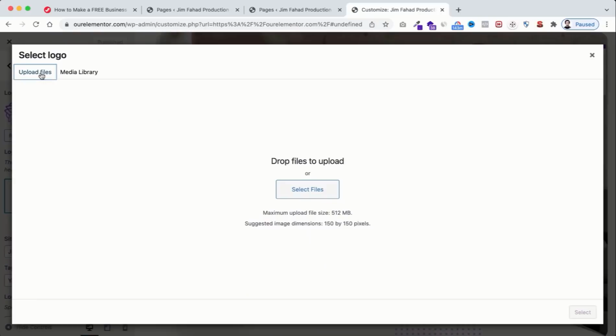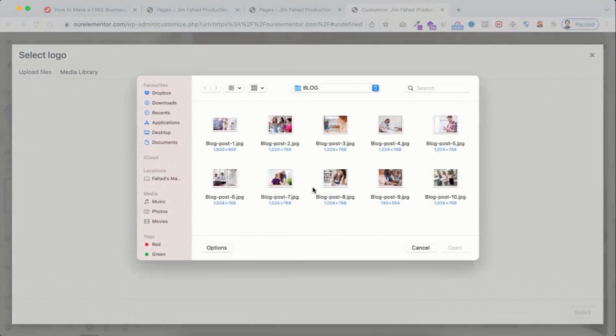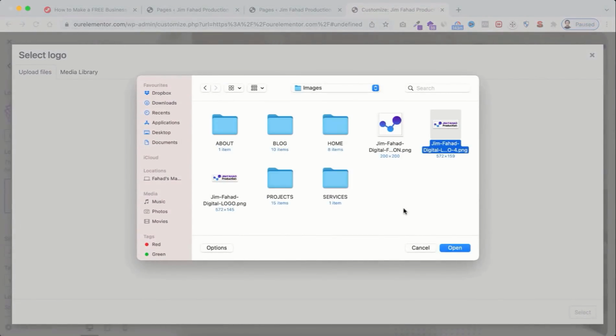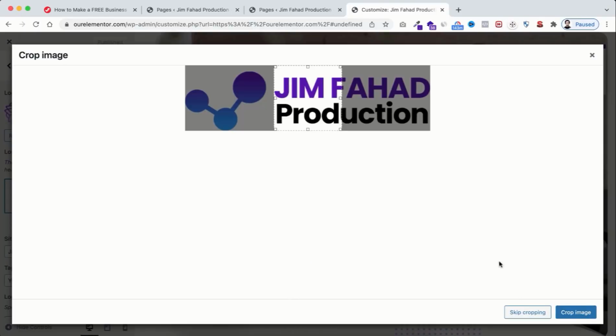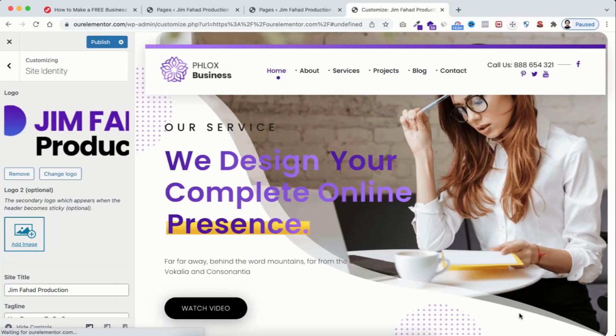Alright, for now click on upload files, click on select files. I'm selecting this logo, then click on open, click on select. I don't want to crop it, so I'm clicking here skip cropping.